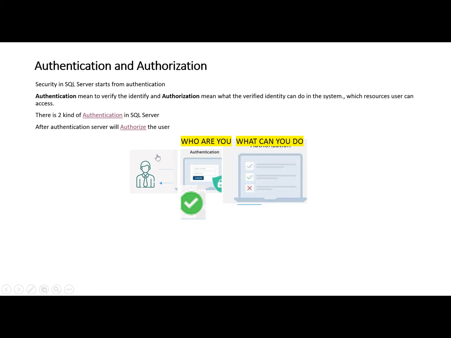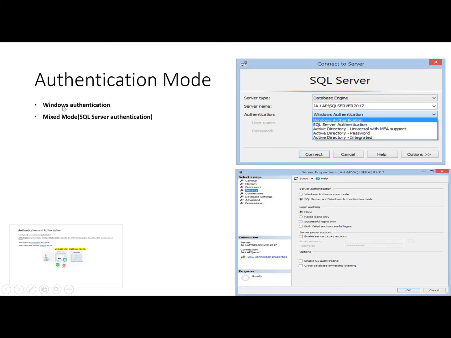Now there are two kinds of authentication in SQL Server. One is Windows authentication, and the other one is mixed mode authentication. In mixed mode authentication, we can use both SQL Server authentication and Windows authentication. In Windows authentication, SQL Server will use the Windows accounts, Windows local accounts or Windows domain accounts, to authenticate the user into SQL Server.